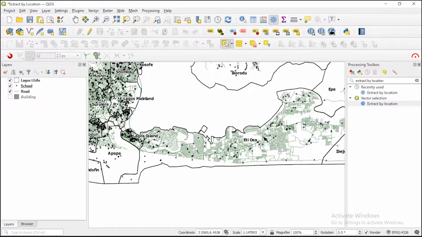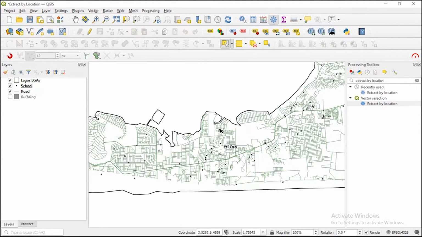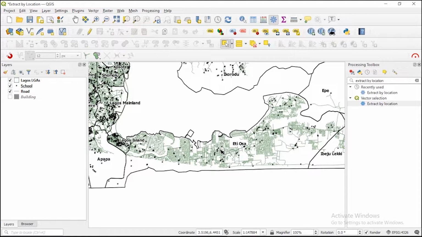So you might say, I want to produce a map showing the schools in Itiosa local government, and the road network. What you need to do is extract the local government itself from the rest of the local governments in Lagos State. Then, after having Itiosa as a separate vector layer, you can extract both the schools and the road network. So let's go. The first thing is to extract the Itiosa local government itself.